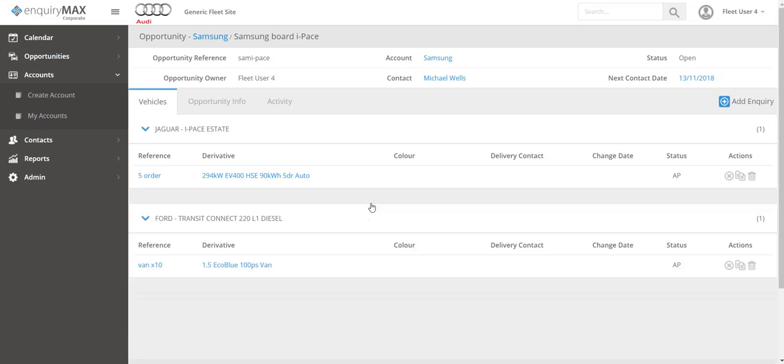Okay, so the reason I've chosen 1 is because I want to show you how we can create multiples quite quickly. So we're now into the opportunity, or the inquiry of that customer. So we're now starting to grow here into what we call the breadcrumbs. So if we want to go back to the account, it's here, but we're now into the opportunity, or the inquiry.